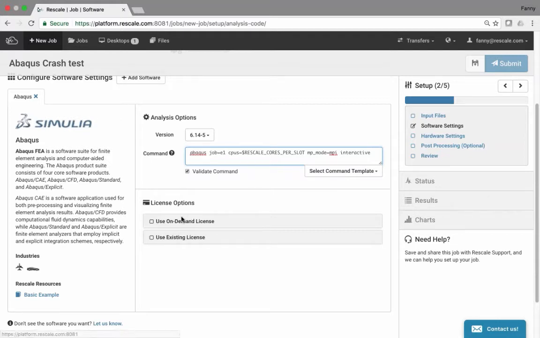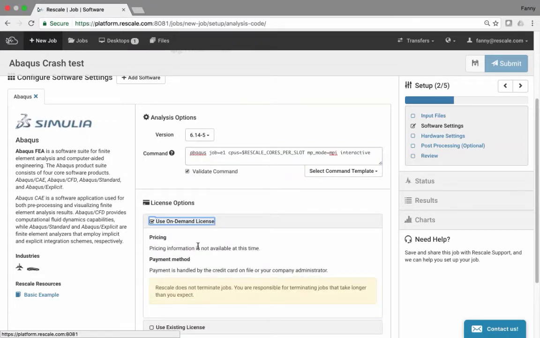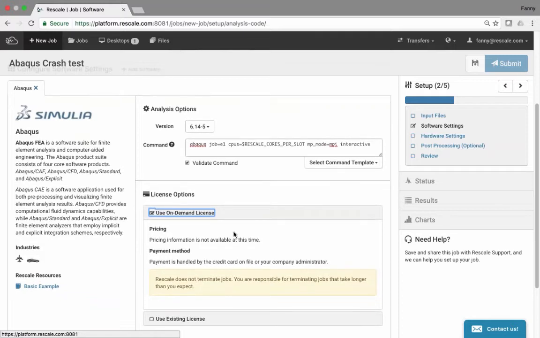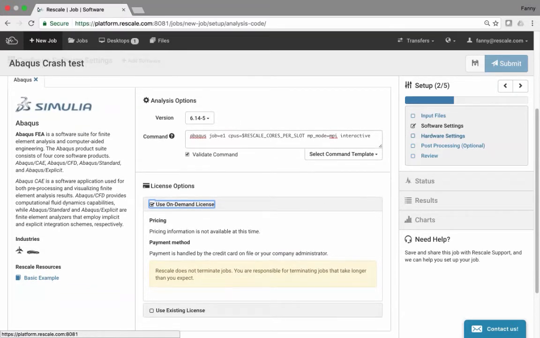So the next step is to choose the license option. With Abaqus, the only option that you have is bring your own license. There's no on-demand license available. But because my license is currently hosted on the Rescale platform on the cloud, I'm going to use the on-demand license here. Okay.